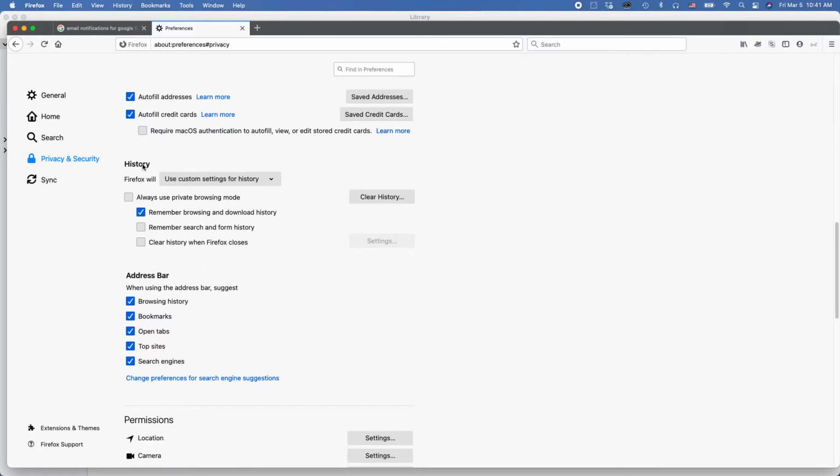So first of all, there are some settings you can do. You can select right here, Clear history when Firefox closes. That's actually pretty useful. It will basically delete everything in your history when you close out the browser or shut down the computer for the day.